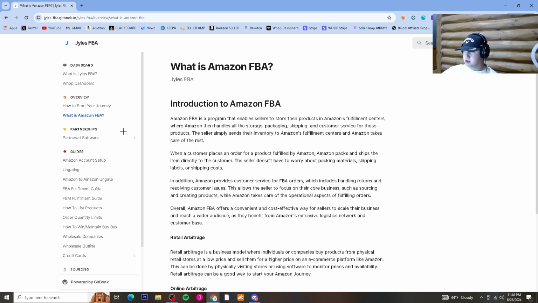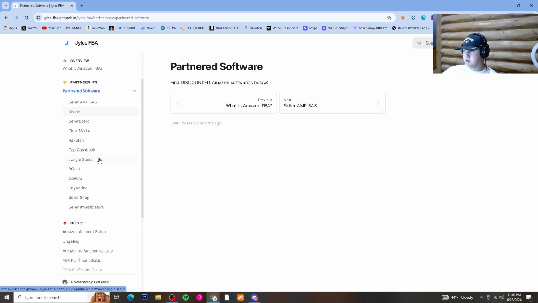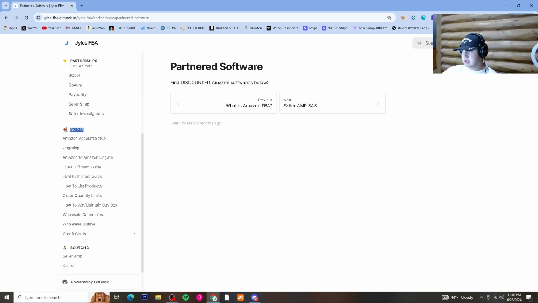Next category is partnerships. I'm going to skip over partnerships for now. We'll come right back to that. Let's go down to guides.